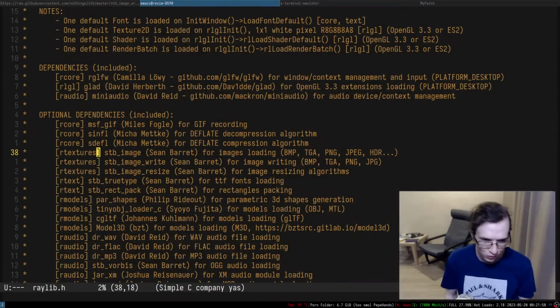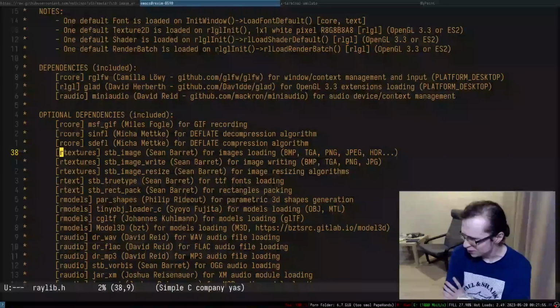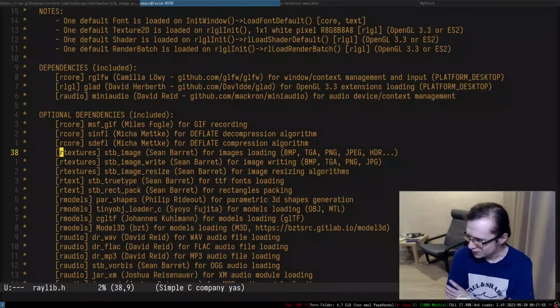Our textures, so it's like a... That's very interesting. I mean, it's kind of convenient as well.